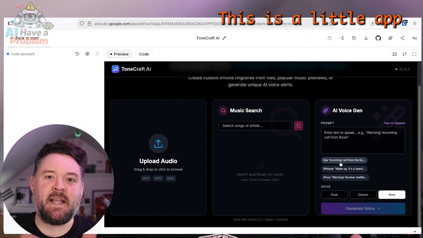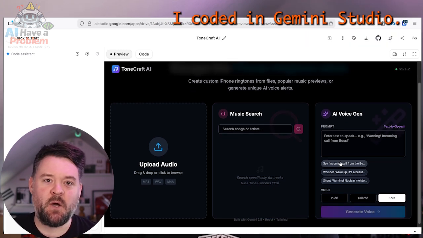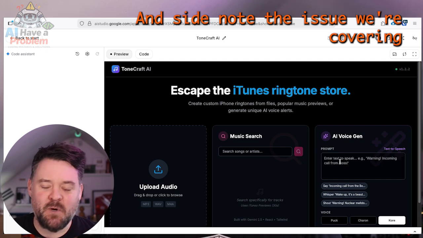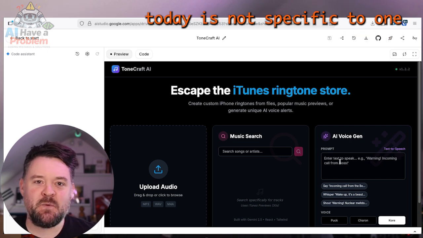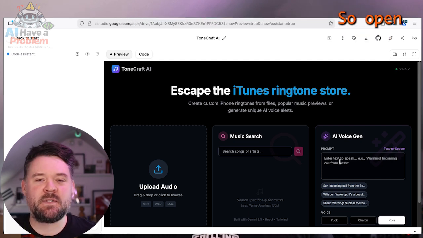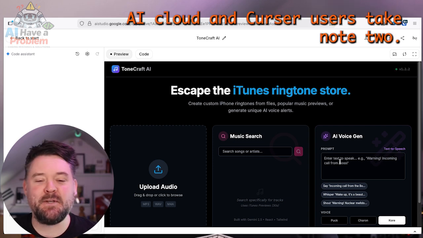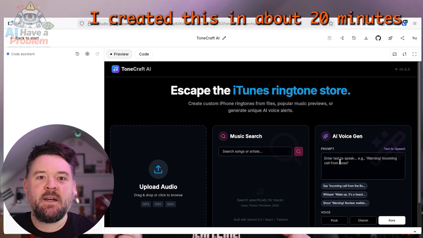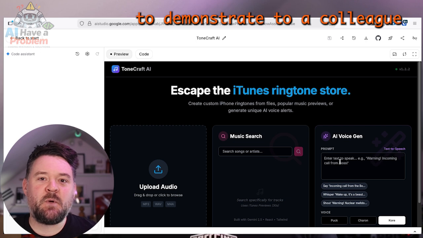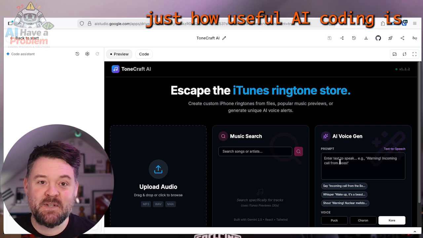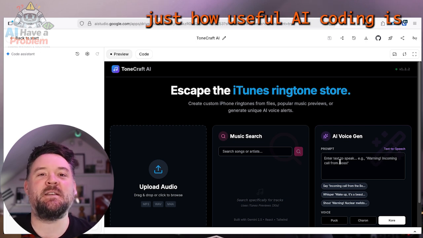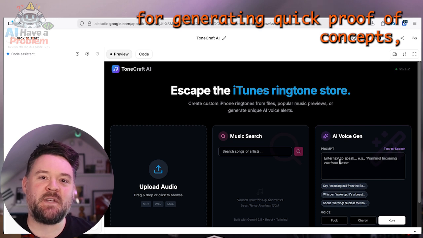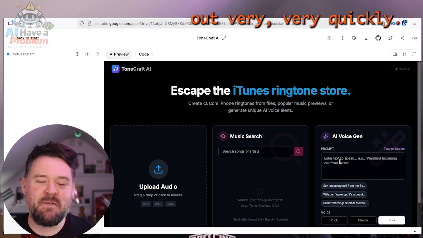So what do we mean by leaked credentials? This is a little app I coded in Gemini Studio. And side note, the issue we're covering today is not specific to one AI model or online coding tool, so OpenAI, Claude, and Cursor users, take note too. I created this in about 20 minutes to demonstrate to a colleague without a software background just how useful AI coding is for generating quick proofs of concept, building workable ideas out very, very quickly.